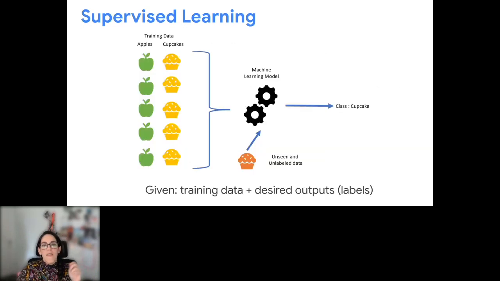Let's say that we want a machine learning model to classify if something is an apple or a cupcake. All right. So what we're going to do is that maybe we can go and take pictures of a bunch of different apples and a bunch of different cupcakes. Why do we want it to be different? Because we don't want the model to recognize just one.